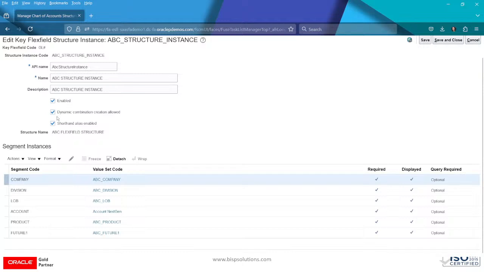Enable that. Dynamic combination creation allowed means any user will be able to create a code combination ID on the fly when entering journals or say invoices. It will allow that. And shorthand alias enabled means the user can use the shorthand alias for selecting any specific expenses or any of the revenue that he wants to use as a shorthand.